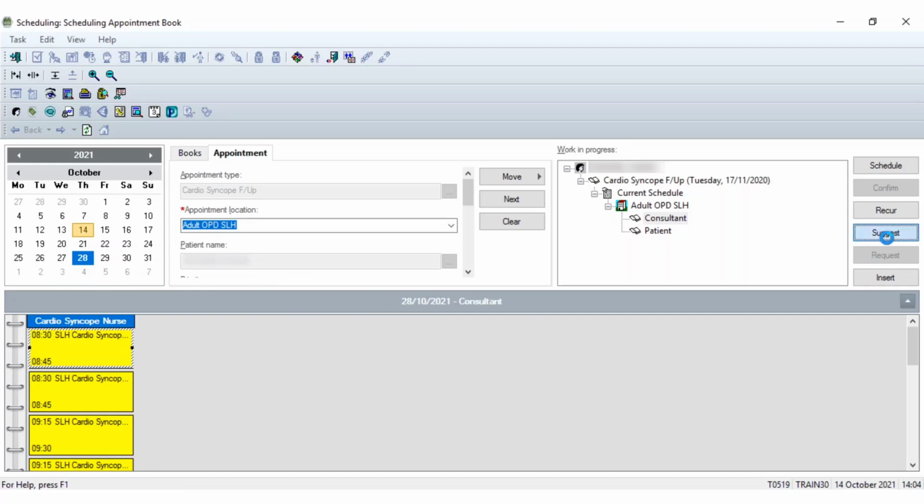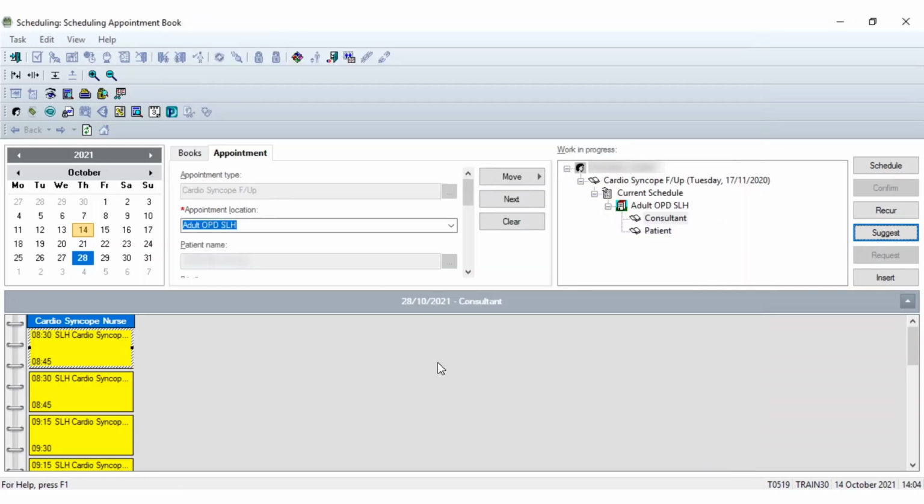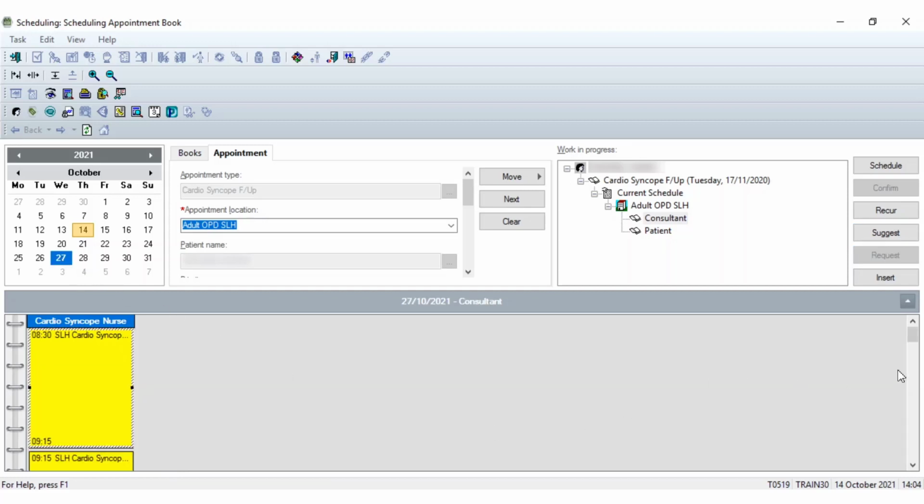Alternatively, you can use the suggest option, which we do go through all of the variations of this in a separate video titled Clinic Capacity. At this point, once you have selected the required appointments, I'm going to scroll down to see if there is any blue slots. So the yellow slots are the new slots, blue slots are the follow-up slots. So I can see some here.